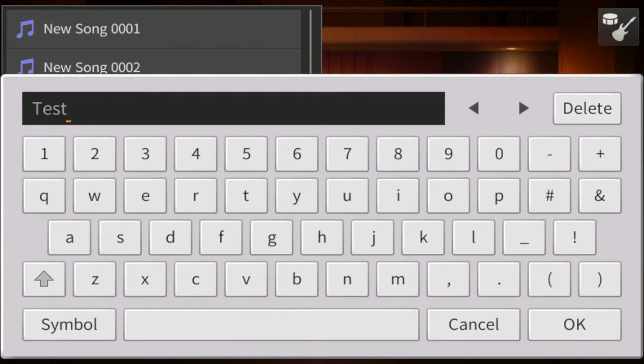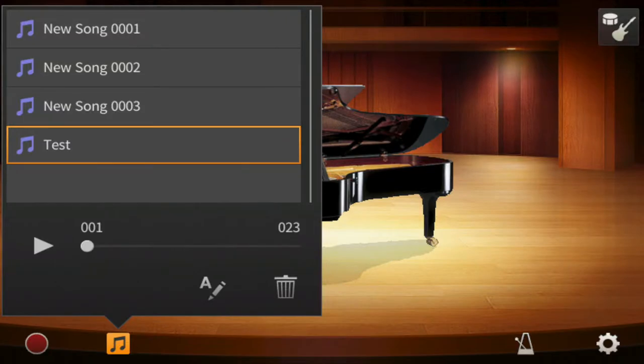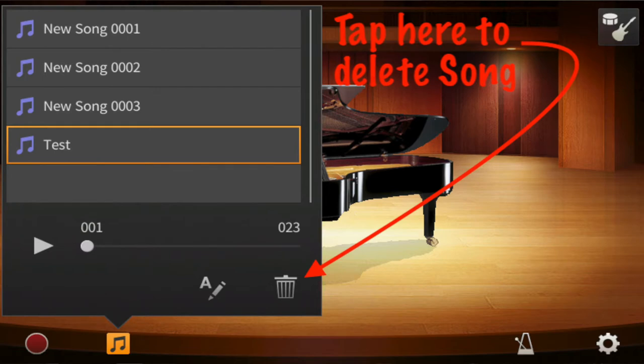Once you're happy with the name, tap OK. And you'll see the new name appear on the screen. To delete a song, simply choose the song that you wish to delete and tap the delete icon at the bottom of the screen. It's very appropriately shaped like a bin.